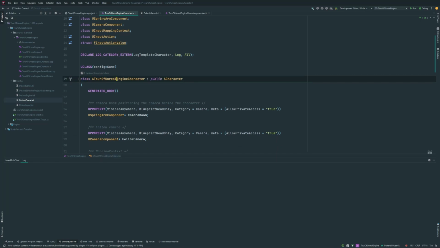Now this is a basic C++ class declaration. You have the class keyword, the name of the class. We have the prefix here: you have ATourOfUnrealEngineCharacter.cpp, but it's TourOfUnrealEngineCharacter.cpp. That's because we need the prefix for Unreal to recognize this as the correct class. And since we're inheriting from something with an A, which means it's an actor, it can go inside a level, then we need to put the same prefix.